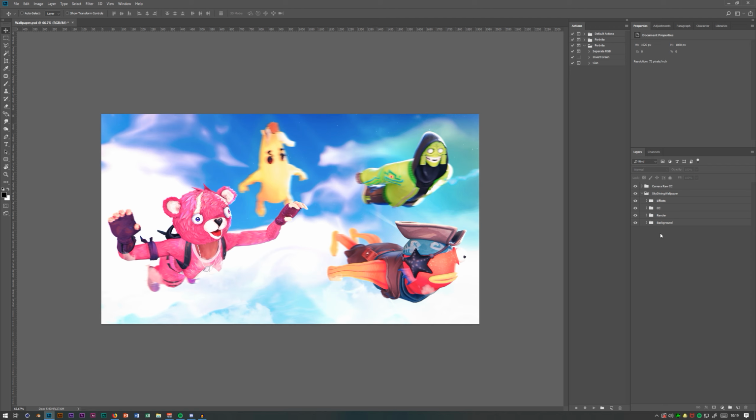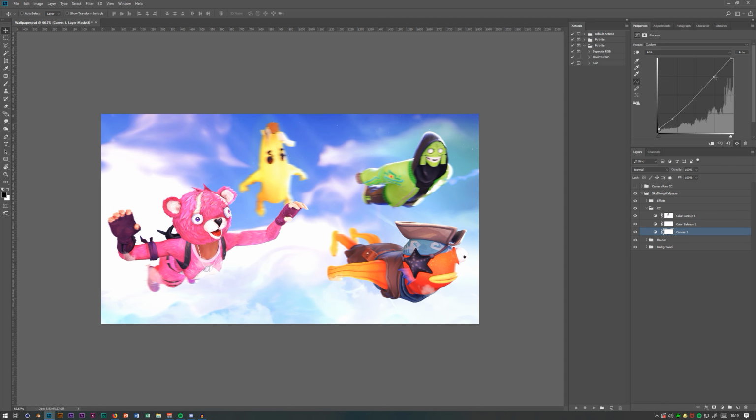So here's my first example. I have two CC groups, so color correction groups, and we will start with the first one. The first thing I did is just adding a little contrast. So I added a point, just click on this curve and push this a little bit up.